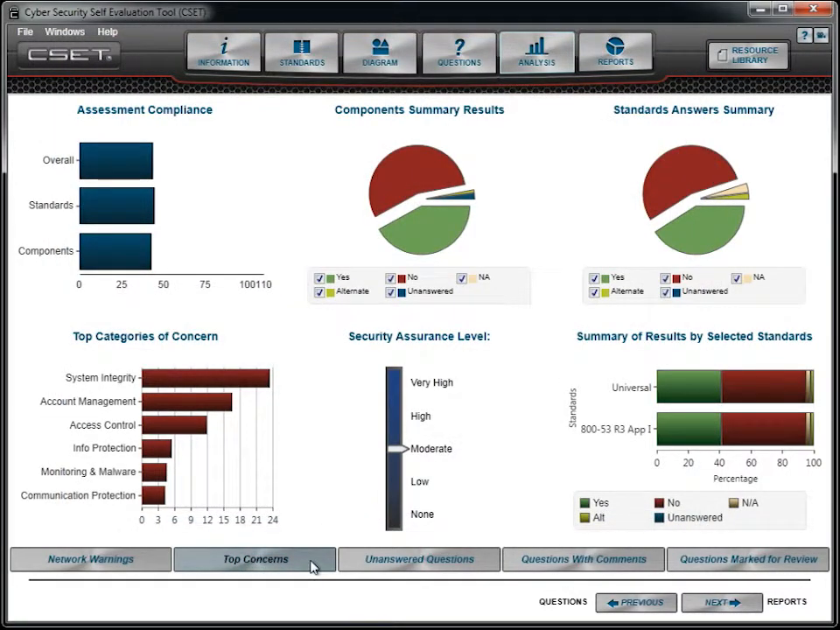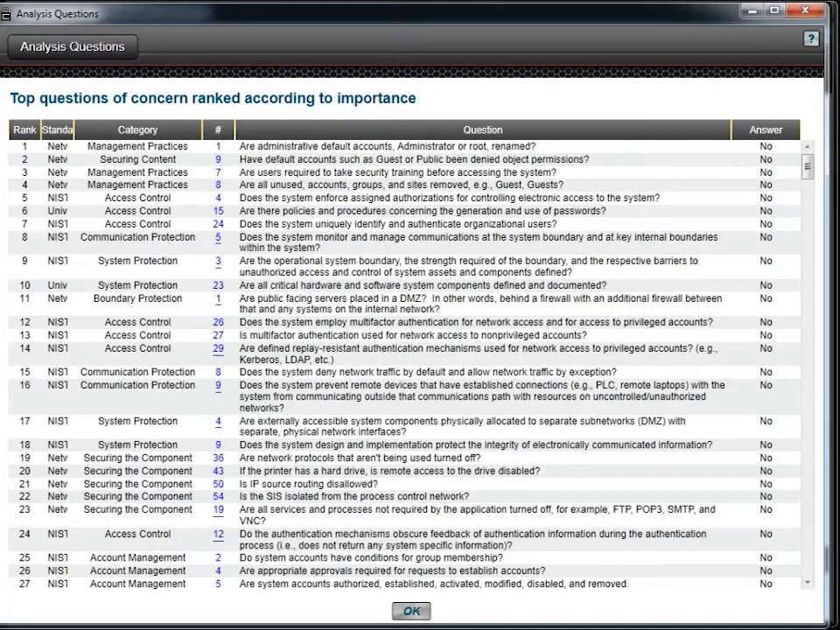When you click on the Top Concerns button, the tool will open a list of the top questions for you to work on. Notice that these questions are ranked starting with 1 and working on down. This answers the question, what should I do first? The rankings come from a formula that includes questions missed, the cell for the question, the importance of the question, and the importance of the category. It also includes the weight of the component and the assigned criticality for component questions.